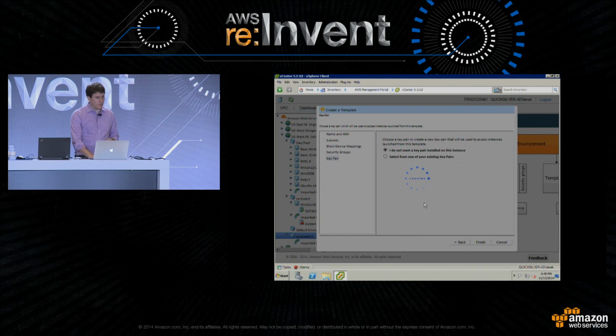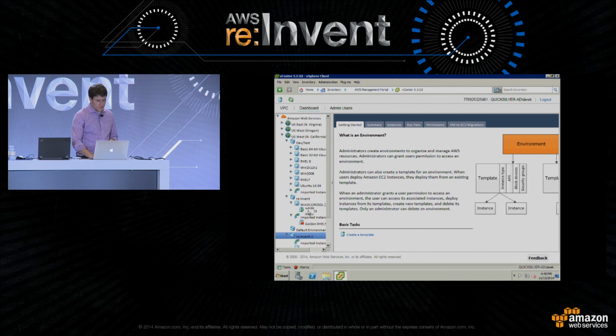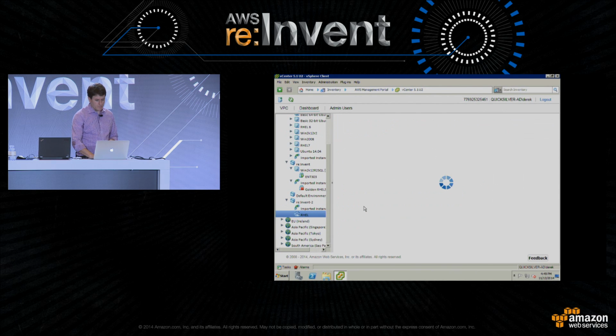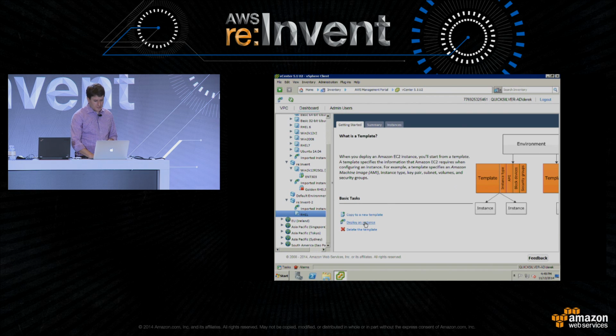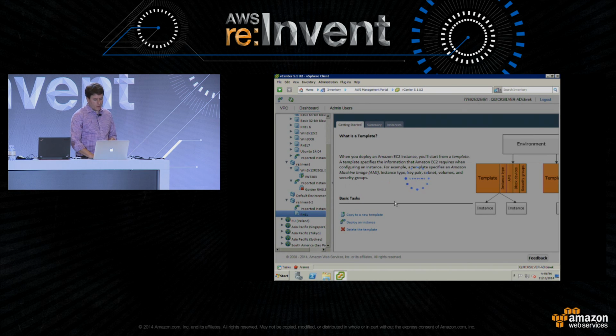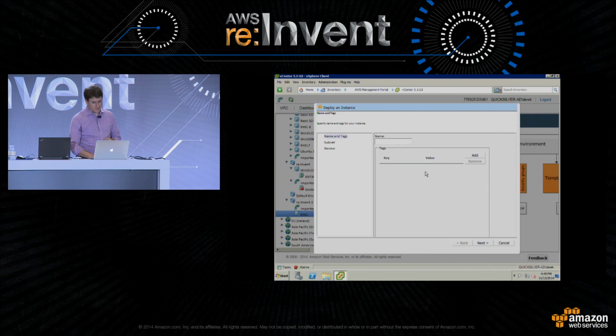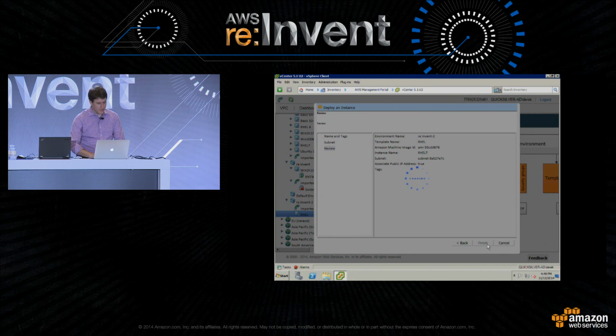This is actually just going to create a template, so I haven't actually created any resources yet. I've just created this template. And then when I'm ready, I can just click to deploy. One of the things that's kind of cool about this is that the permissions for this are all here. I'll give it a name. And it's that easy to deploy an instance from this.